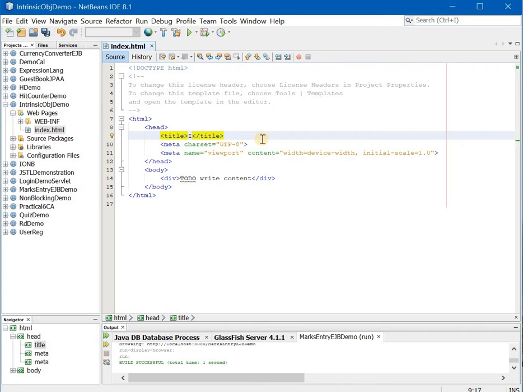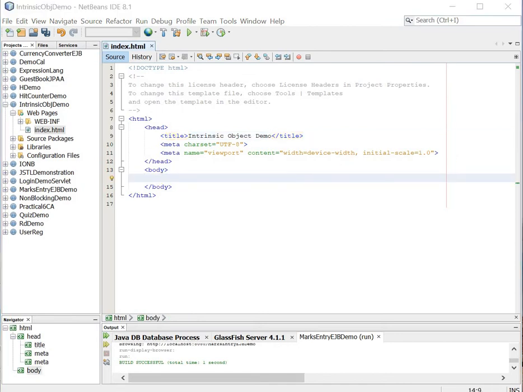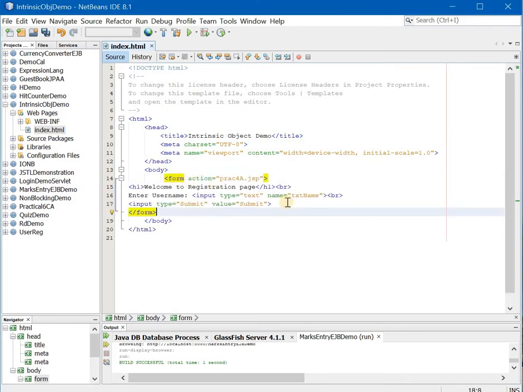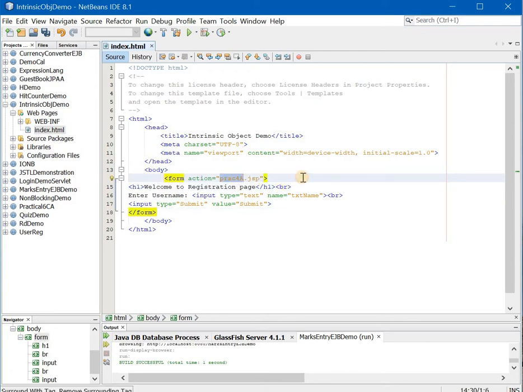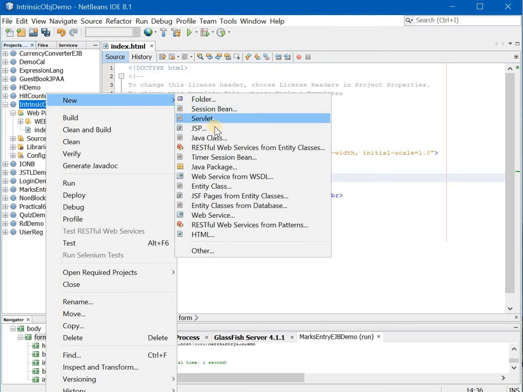I am writing the page name as intrinsic object demo, and now in the body you will create a simple form with username as an input text box and submit as a button. So only one text box and one button in the form. Very simple. In action tag I am writing pract4a.jsp.